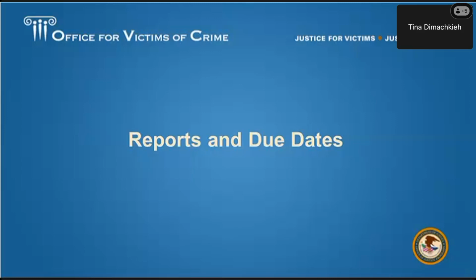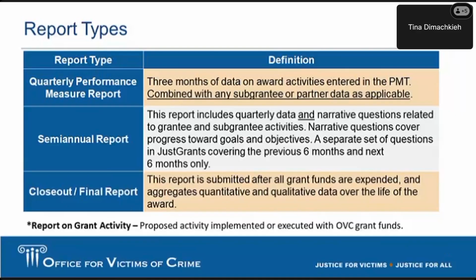Okay, so for reports and due dates. The two different platforms, the PMT and JustGrants, are responsible for different types of reports. The first report you see on the screen here is the Quarterly Performance Measure Report. This type of report is completed every 3 months, and it includes data on award activities and is entered directly into the PMT. Human trafficking grantees have the ability to combine any sub-grantee or partner data as applicable if their award includes funding being provided to a sub-grantee. The quarterly report is to be thought of as the numbers report. This is where mostly numerical data will be shared with OVC in the PMT.